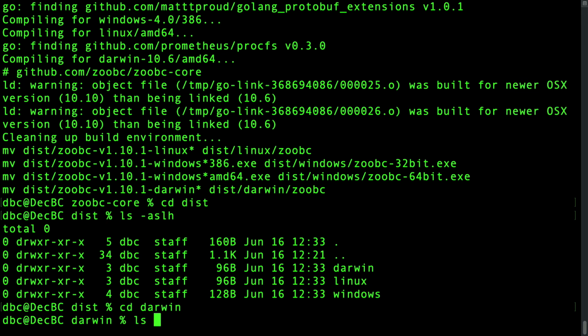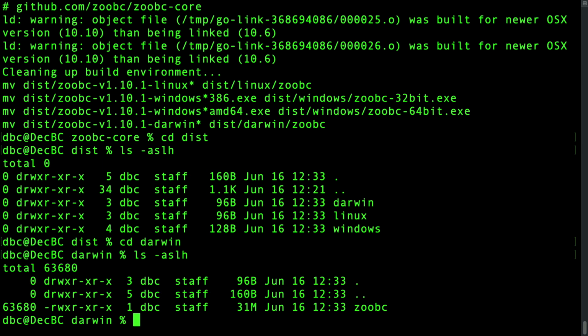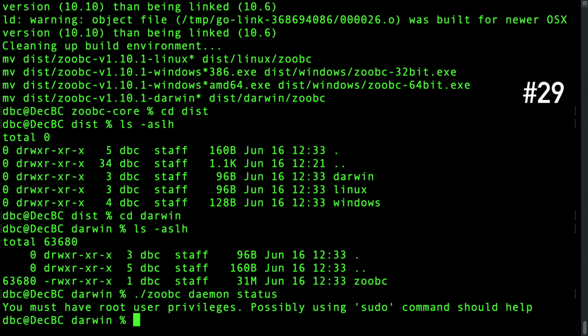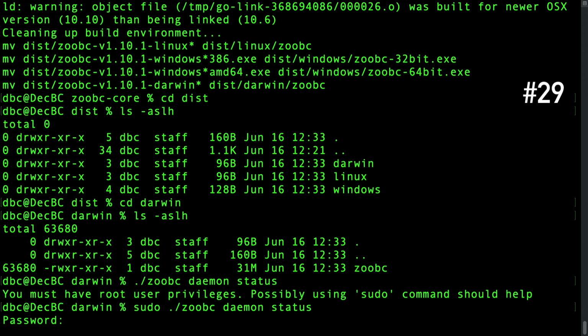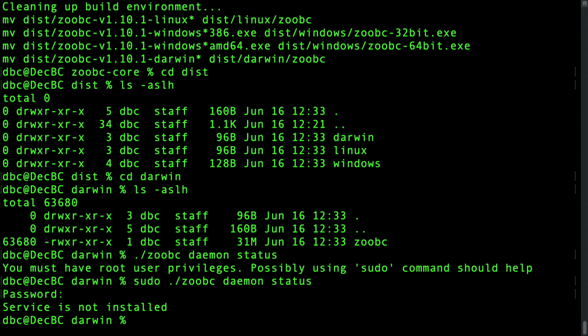So we can also try to run it. This is ZooBC. ZooBC is important to be run together with configuration files, but now we're gonna just try to ask the status of the daemon. It's gonna tell us there is no installed. Big mistake, I need to run as admin, so before the command we need to write sudo and then enter our password. To see that the binary is working properly, we see the response is service not installed, so everything is okay, it is working properly.